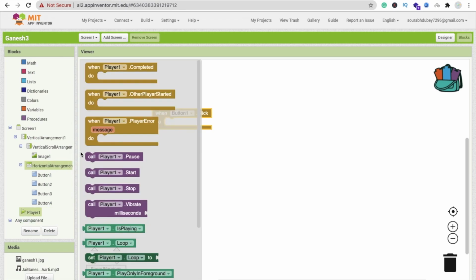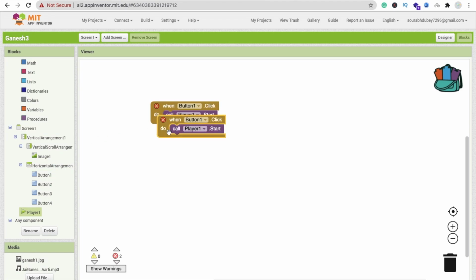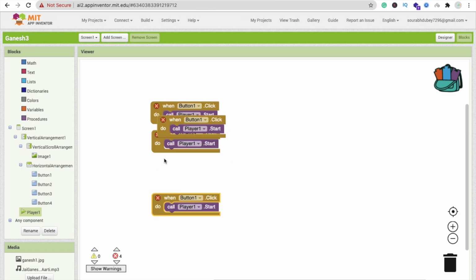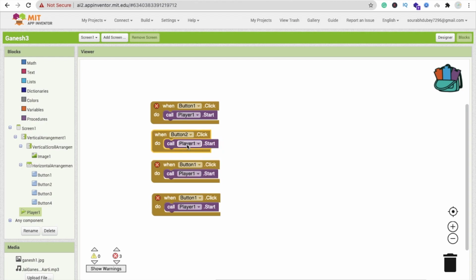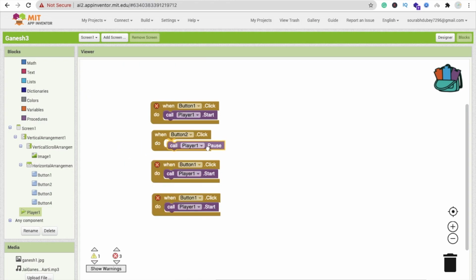So click on this player button and click on call.player.start. Right. Now whenever someone clicks on button 2, just copy and paste this one 4 times, okay, and we will change the button name here. When someone clicks on button 2, then we have to make it pause. So click on player and you will see the pause option here.